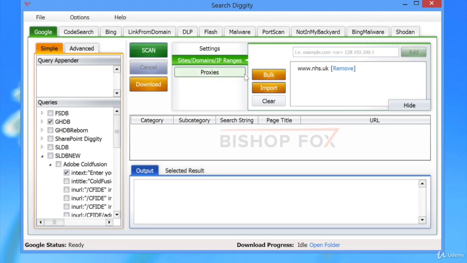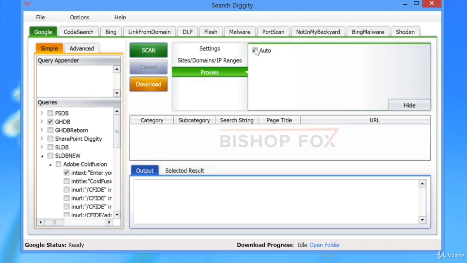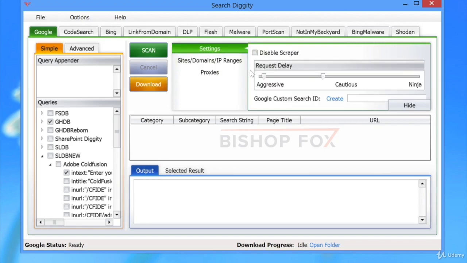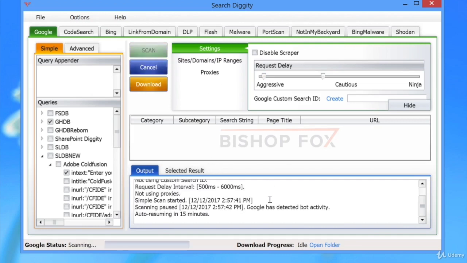In Search Diggity, you can scan using proxies. This is to help you avoid bot detection of search engines. In the Settings section, you can arrange the speed of querying. To avoid bot detection, scan as slowly as possible. When you start the scan, you will see that Google detects bot activity and blocks your queries, so Search Diggity pauses the scan for 15 minutes.